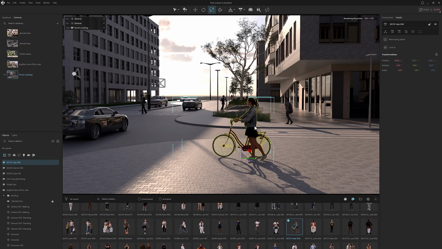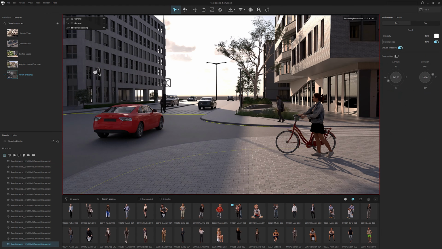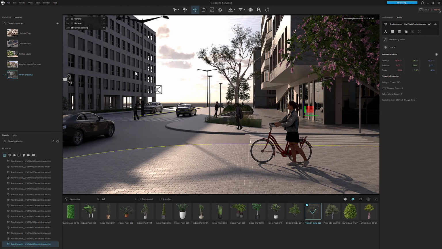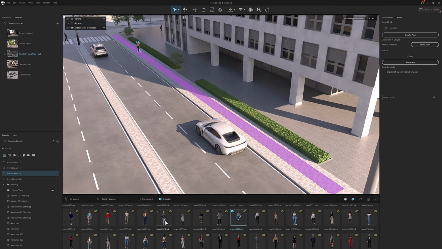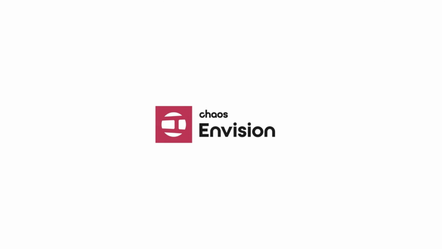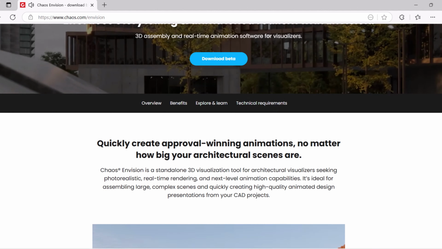Your designs are not just blueprints, they're stories. They connect with clients, they sell ideas, and they bring your visions to life in a way that truly resonates. And that is where Chaos Envision comes in. It's not just another rendering tool, it's the next level of visual storytelling.